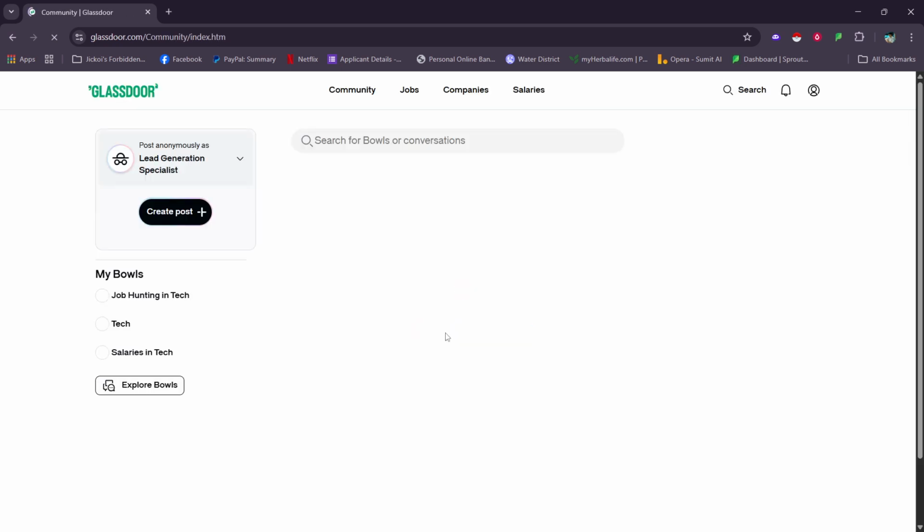Before proceeding, review the terms of use and privacy policy. When you're comfortable, check the box to agree. This is required for your account to work, and it explains how Glassdoor handles your information. Now click the Create Account button to submit the form.